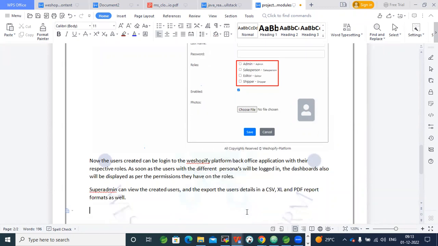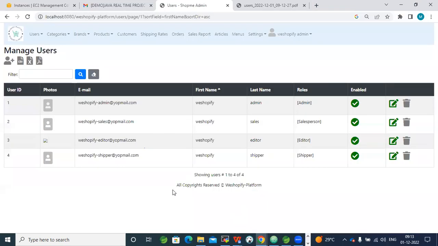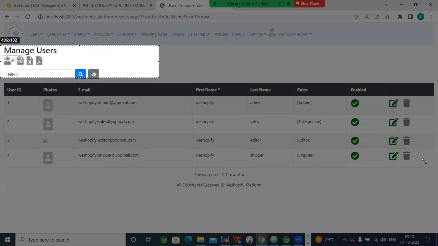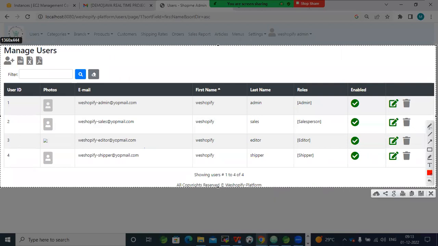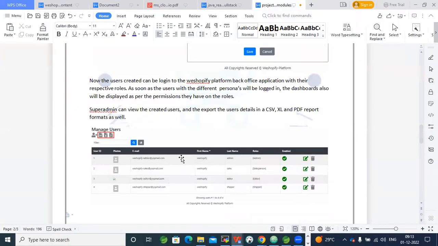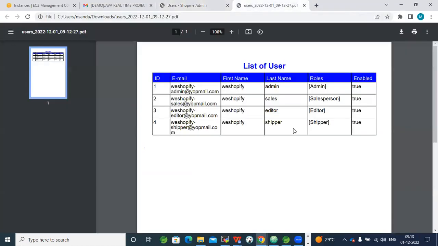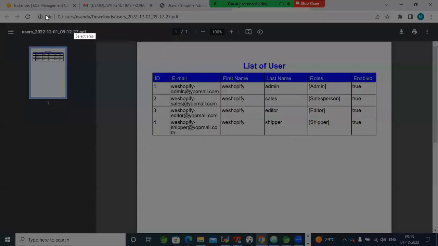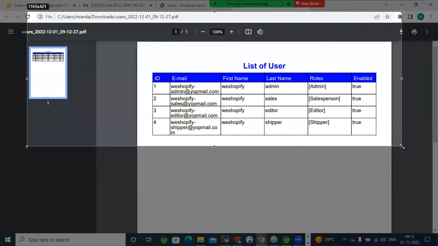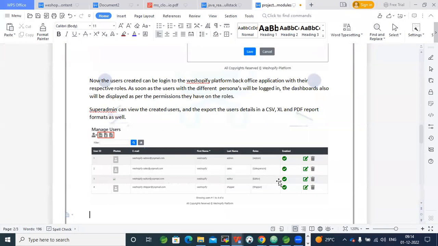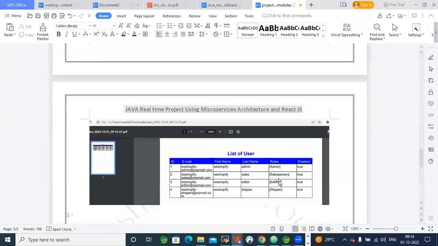So what is the screenshot for that? This is the screenshot for that. So the users can be seen, and then the users also can be exported to different formats, and a PDF, whatever the PDF we have just seen. So this is the PDF, a list of users. So there is a library used. I'll explain about that library to generate these reports and all.